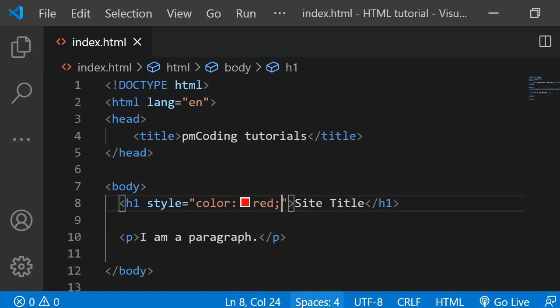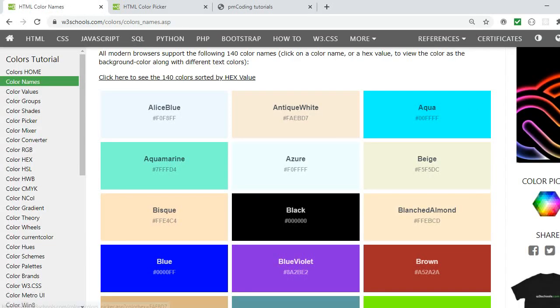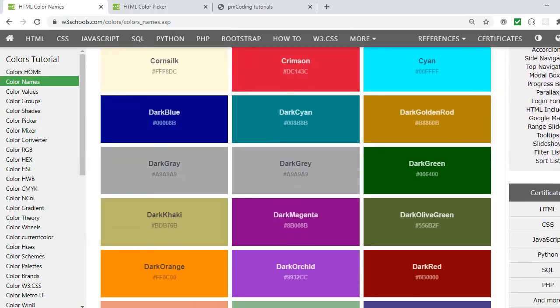So now if I save this and I reload the page, you can see that the title of the site has changed to red. There are different color names. Overall, there are 140, and I will link a site below where you can look at all of them. So here you can see there's a bunch of them, and you can use the color name as the value.